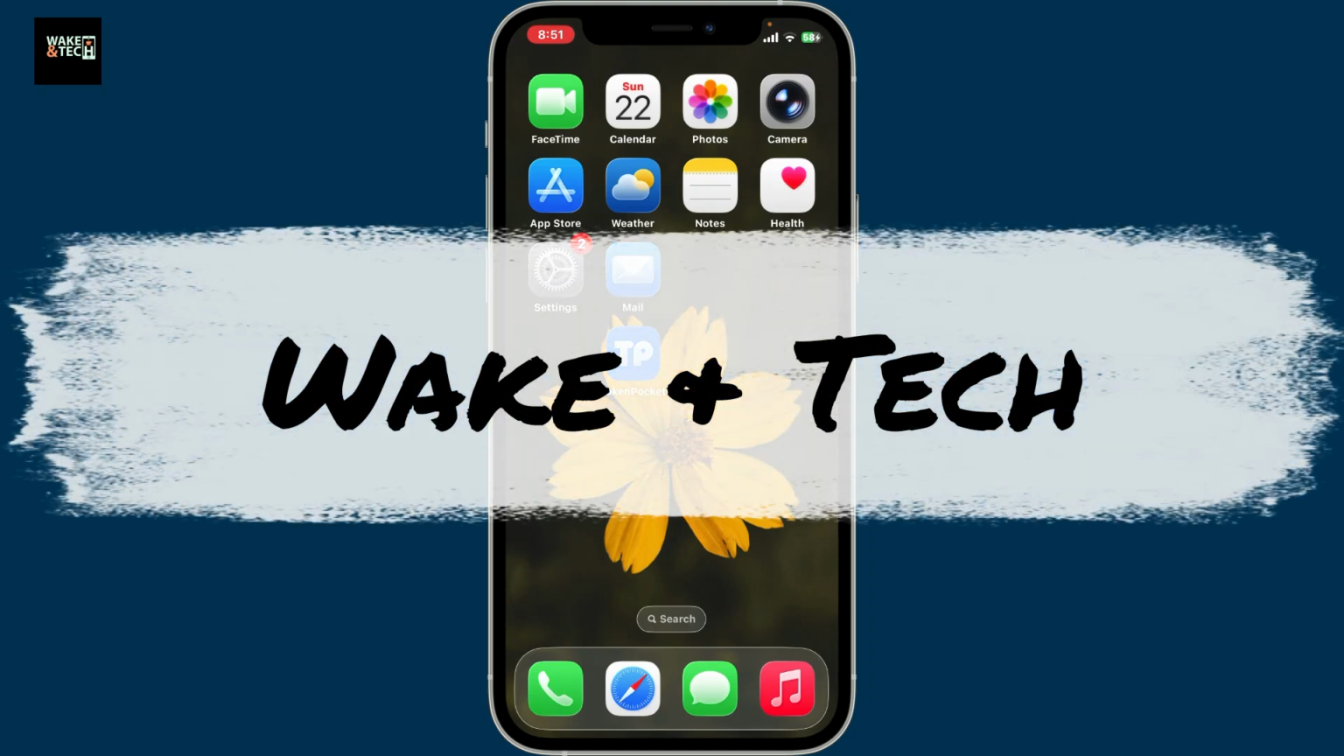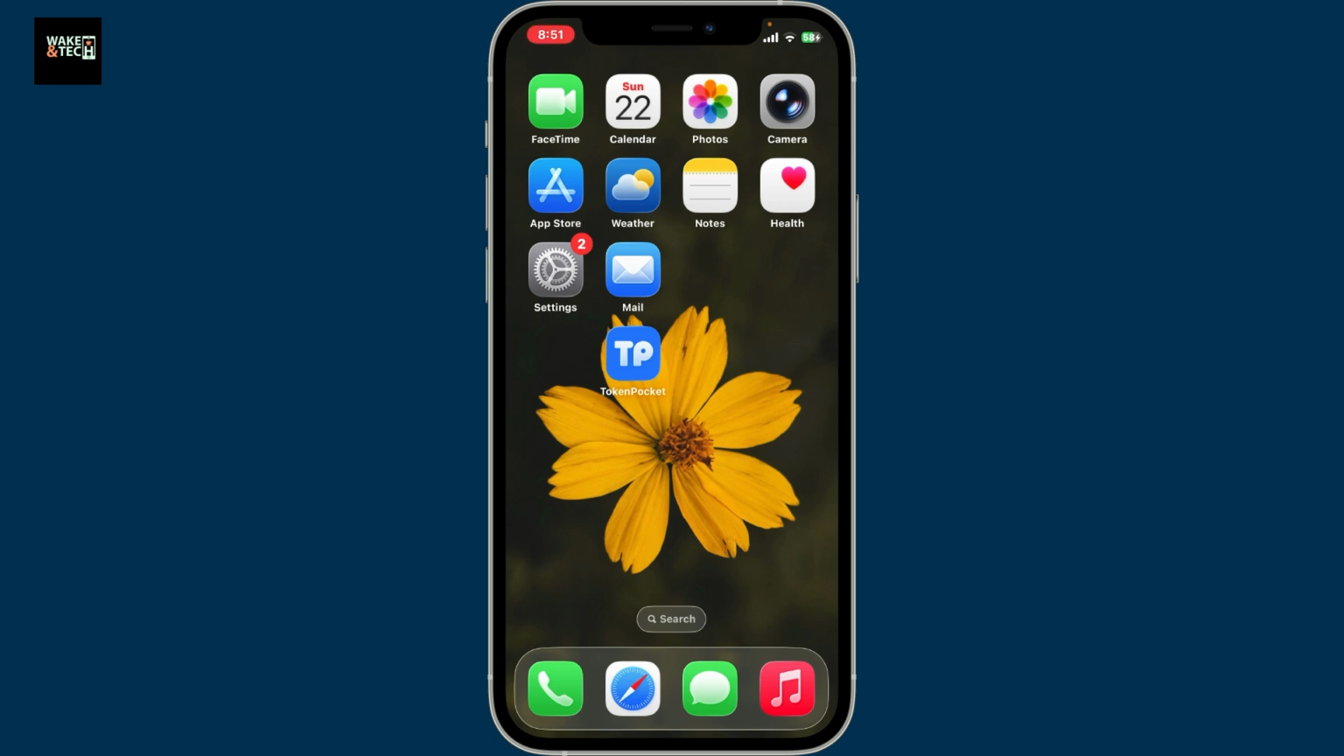Today in this video, we are going to be learning how you can change your password on the TokenPocket application using your mobile device. So the process is quite easy, so let's jump in.